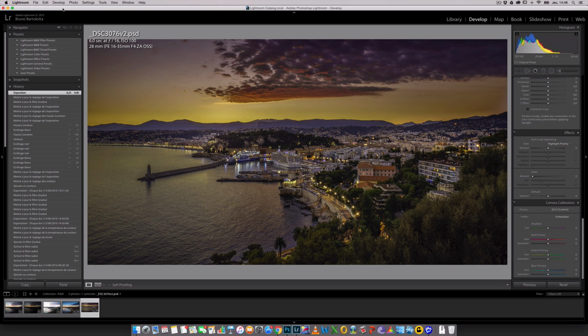What we're going to do in this tutorial is I'm going to show you a technique for what we call time blending. Time blending is basically a technique that allows you to take two pictures at different moments during the day and then bring them together within Photoshop.